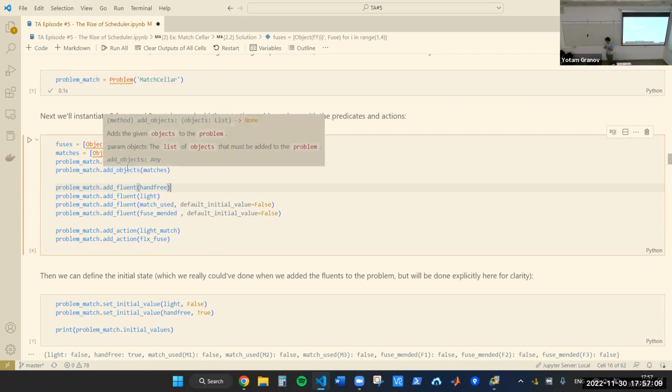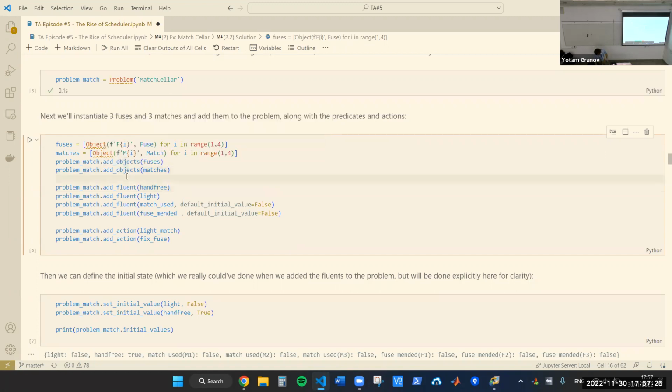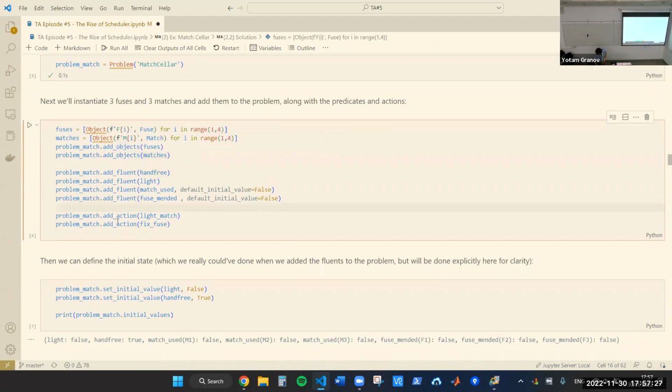So I've created a problem object, I've instantiated a problem object, and I have to associate everything in my domain along with the problem to that problem object. So this isn't like regular PDDL where I have 2 files. I have 1 file, and I have to specify everything into the problem object. I add all my objects, my fluents, and my actions.